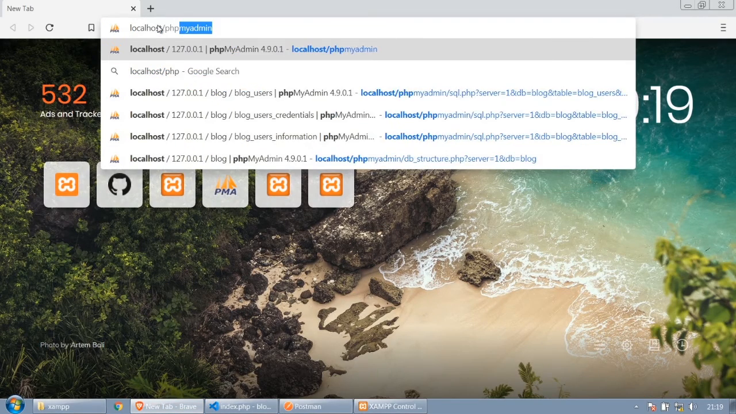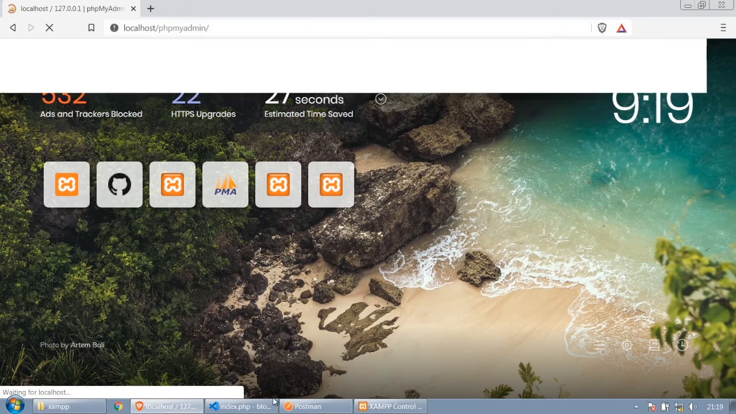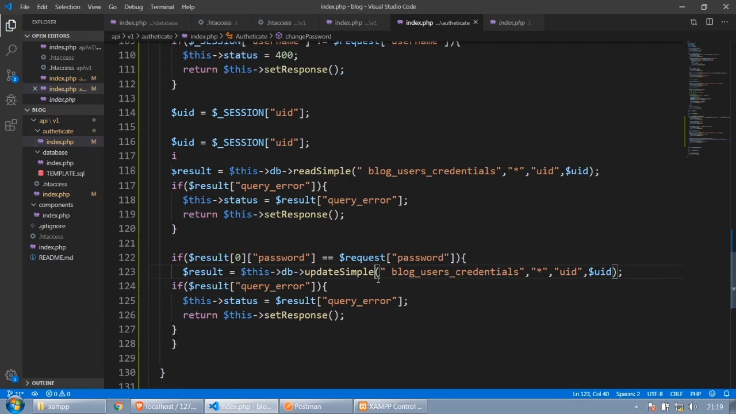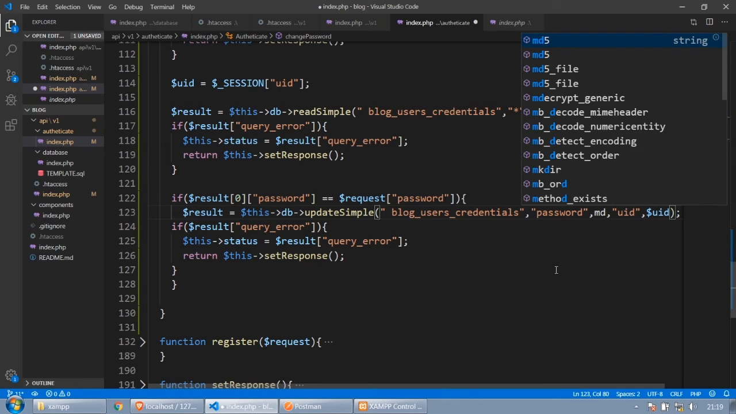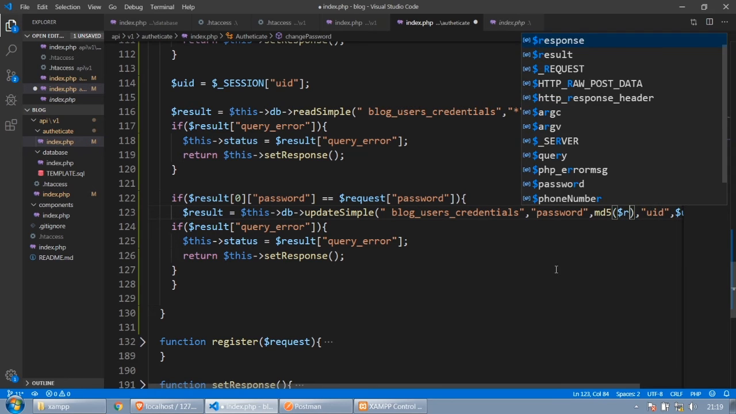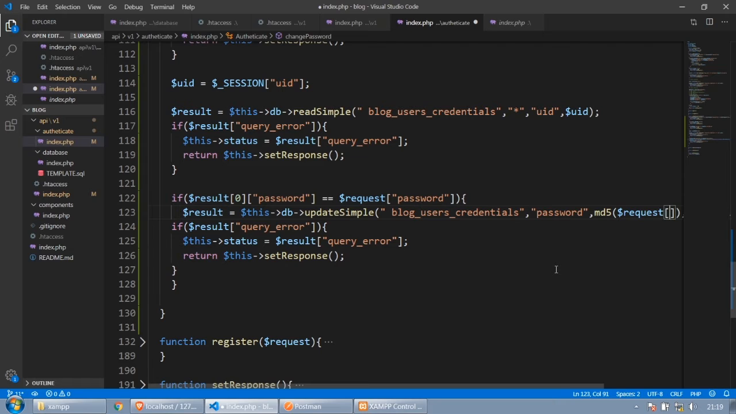It's better if you check the schema too, so it will give you an idea if you haven't been visiting my previous episodes. Let me update it in the meanwhile. Instead of star I'm gonna take it as password, and then the password is md5 of the new password, right? Dollar request of new password.